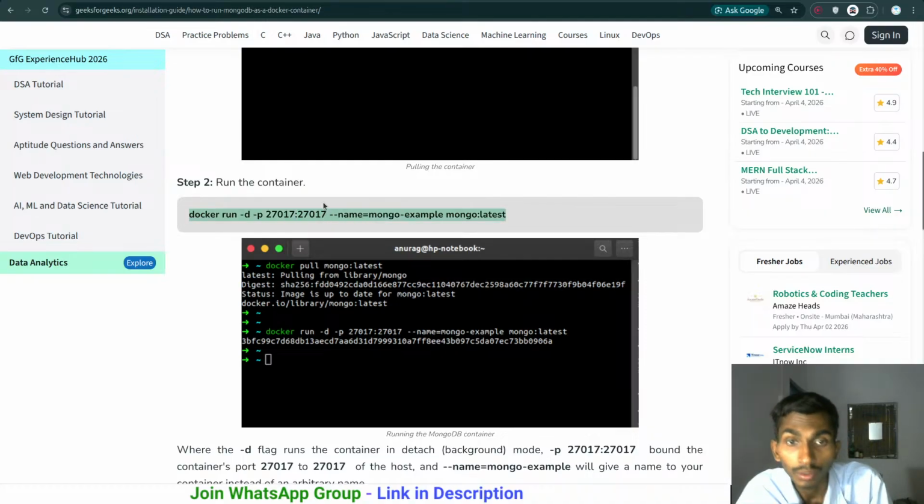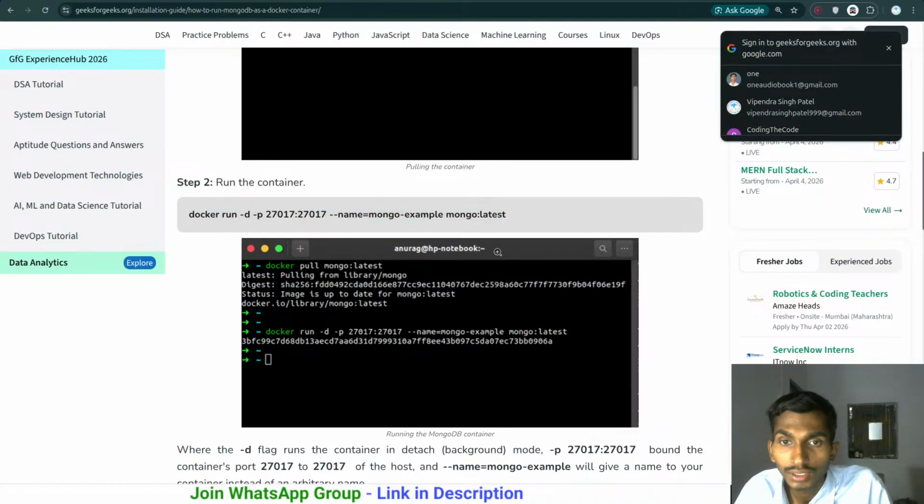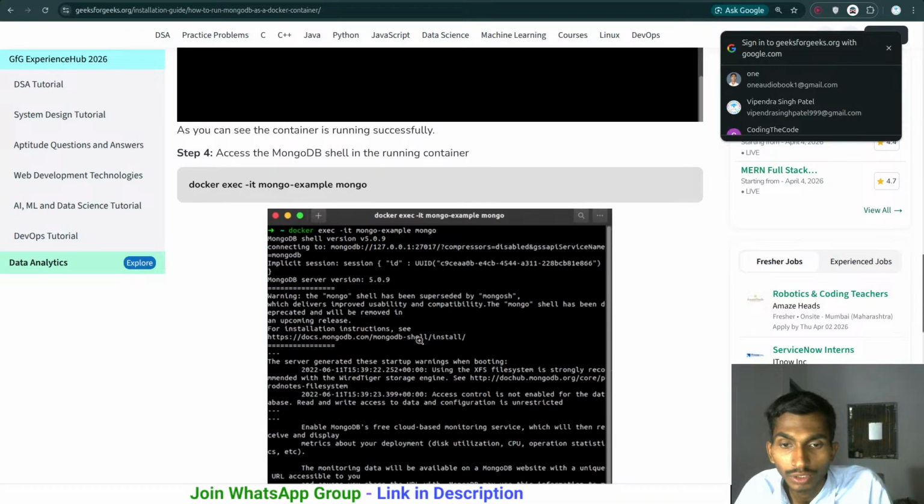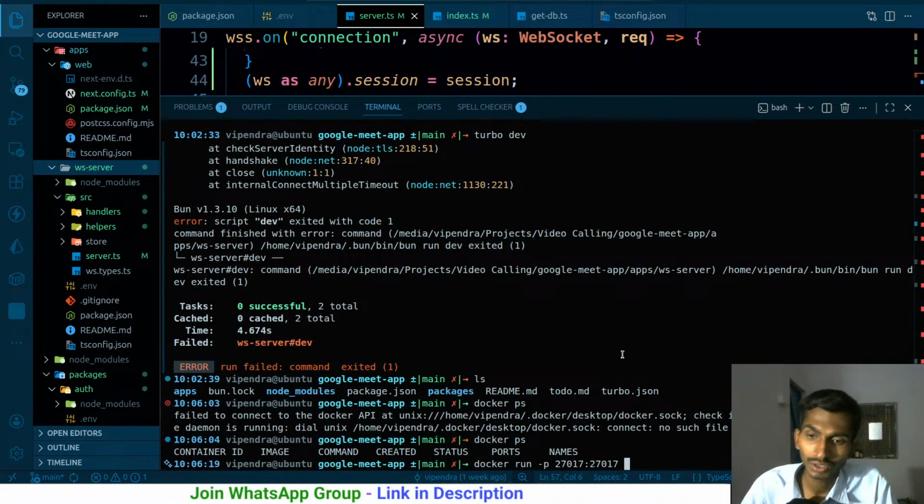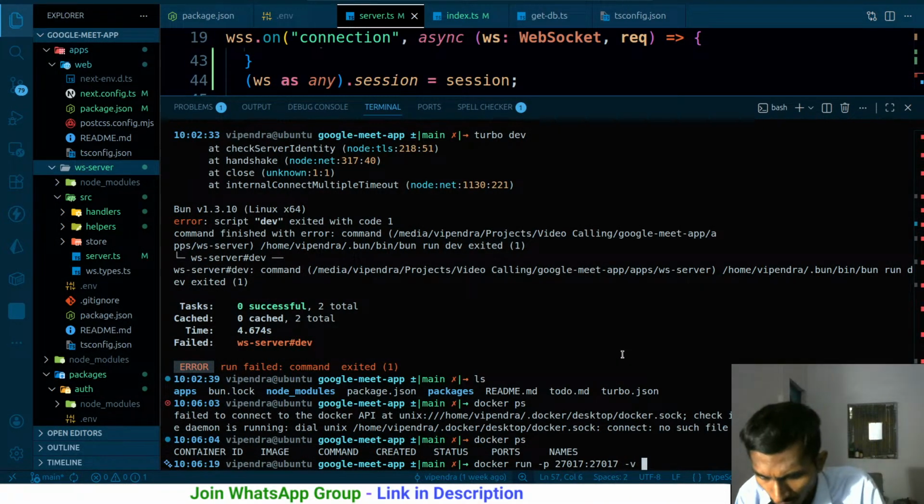This is not the whole command. So run p27 MongoDB name. This is not what I want actually. I want something more. Something more in the sense I need to attach a volume. I need to create a volume for that.